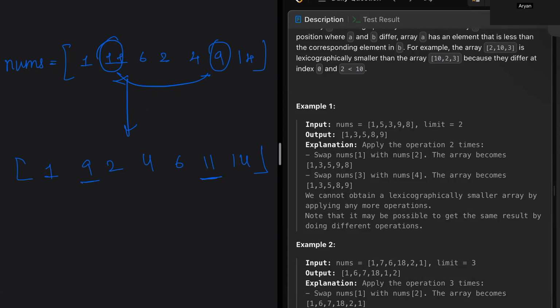In this example the limit is, let's say, 2, right? So if you do 1 and 6 swapping, or 6 and 11 swapping, the difference is not less than or equal to 2. So this is the maximum possible swapping we can do, where the difference between nums[i] and nums[j] is less than or equal to limit. This is the smallest array that we can create, right?